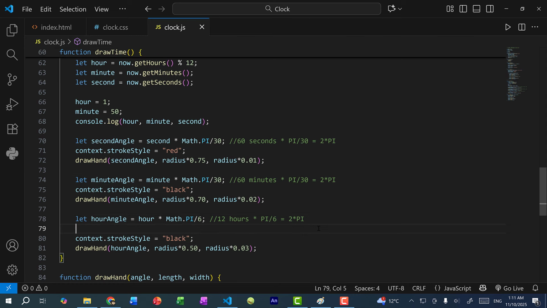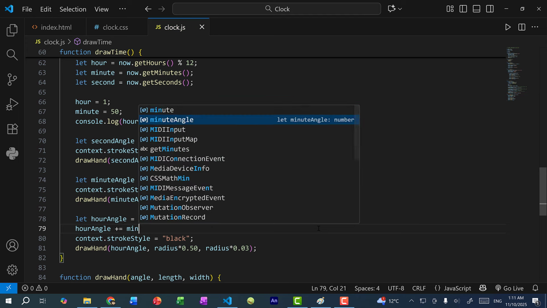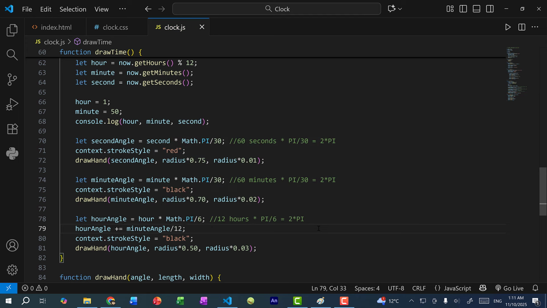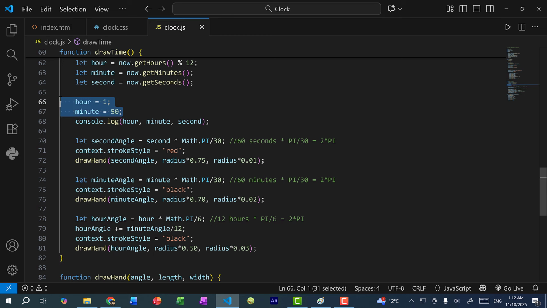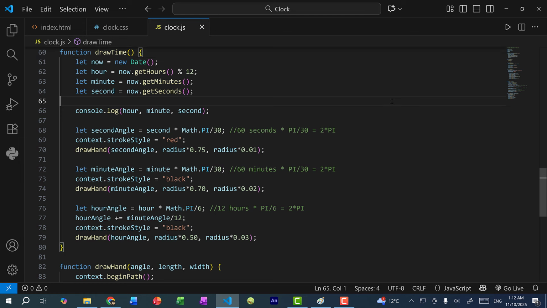So over here, I'm going to do hour angle plus equal minute angle divided by 12. So we're just going to add enough to inch it forward to the next number. And since we have 12 numbers, we are dividing the minute angle by 12. So let's refresh the page and you can see this is 1:50, okay? So this hour hand is not quite exactly at 2. Instead, it is somewhere between 1 and 2. So therefore, this is 1 for the hour and 50 for the minute. So I'm going to remove this. So we basically have all the hands drawn.